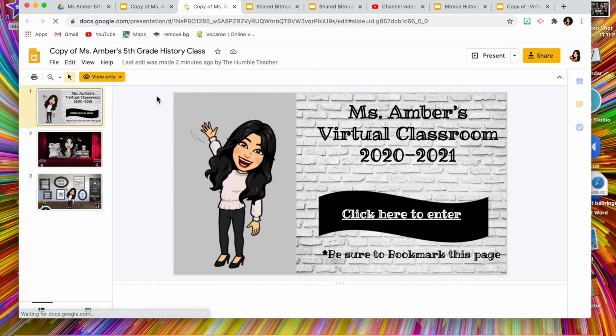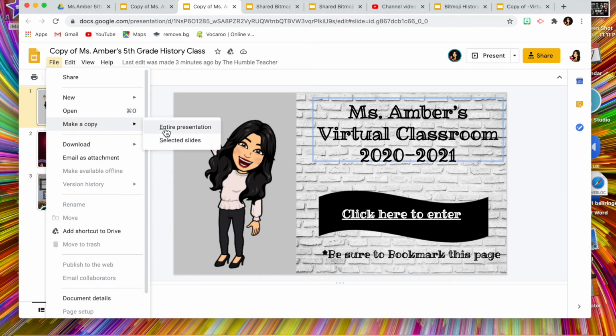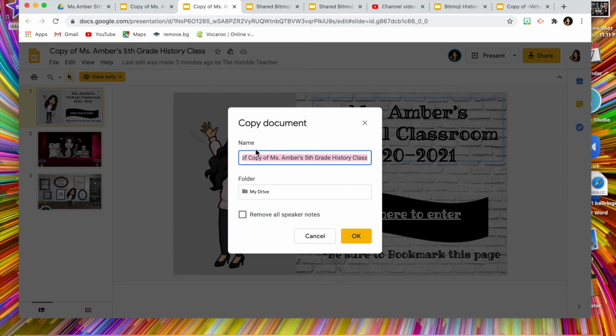Now, this is my other account where I just shared it, and it is going to say view only. So obviously there's nothing I can do to this because it's view only. I can click, but it's not going to let me change things like I want. So I need my own Bitmoji here, etc. So I'm going to hit file, make a copy. I'm going to do the entire presentation, or you can just do certain slides, but I'm going to do the entire presentation. It's going to save it to my drive.